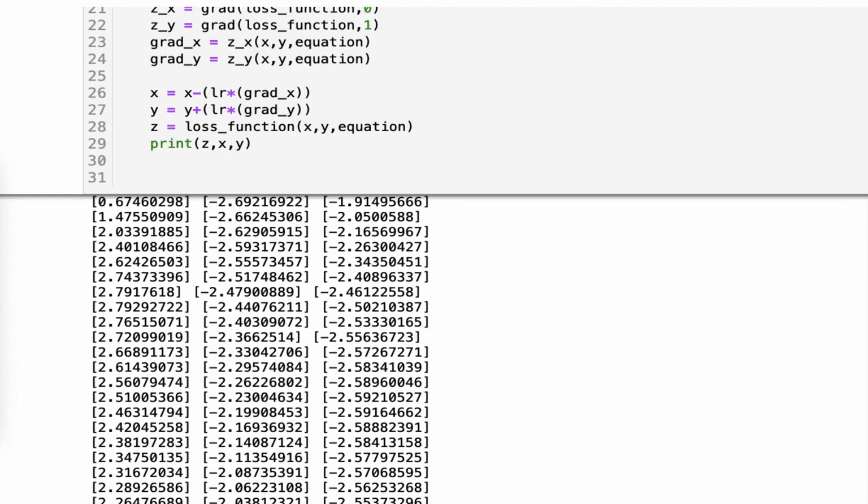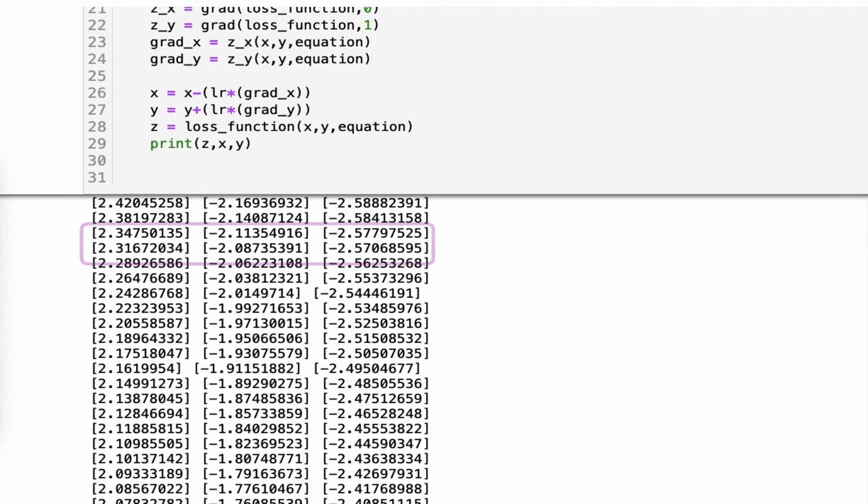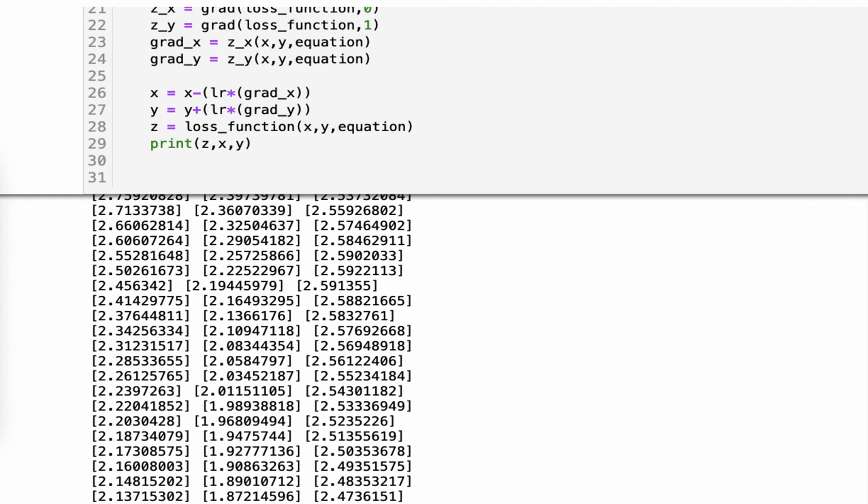These printed values keep on oscillating and don't approach 0, 0. But the minimax point is at 0, 0. So clearly, GDA does not converge to the minimax point.